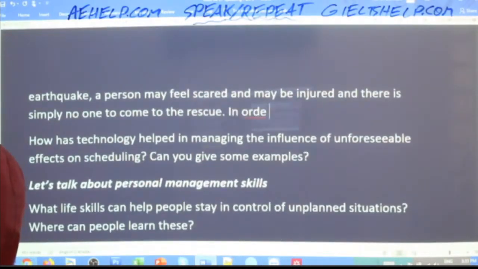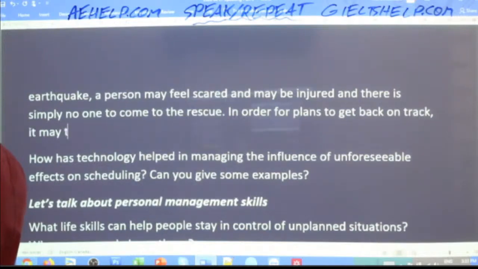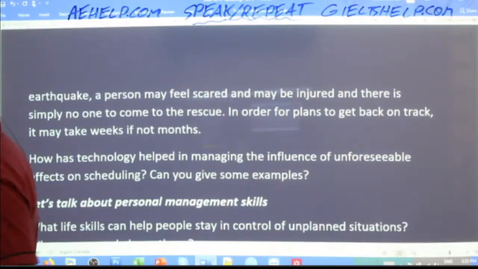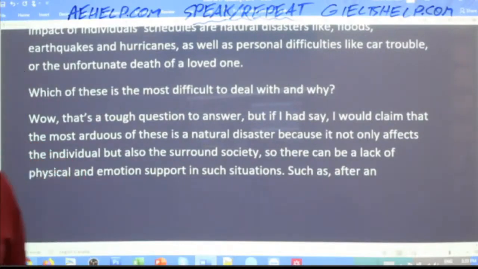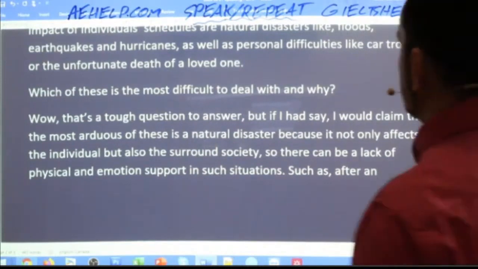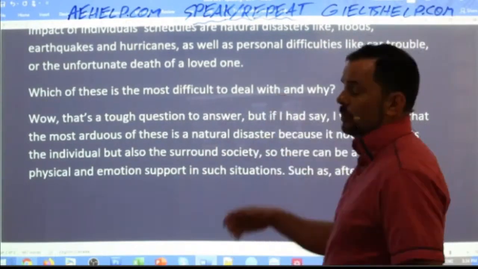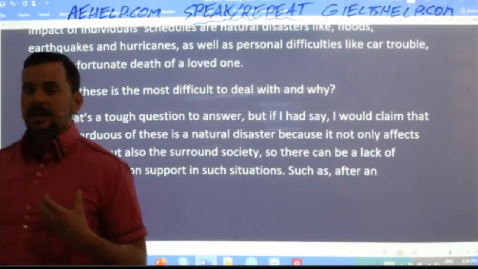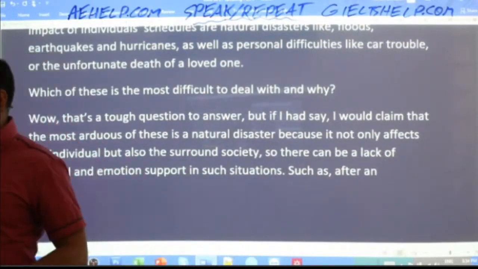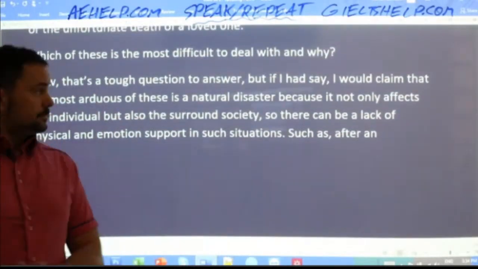In order for plans to get back on track, it may take weeks, if not months. Okay, repeat after me. Here's my answer. Again, remember to focus on the question and not go off track. So which of these is the most difficult to deal with and why? And we're still talking about challenges in planning and scheduling as well. So here's the answer. Repeat after me.